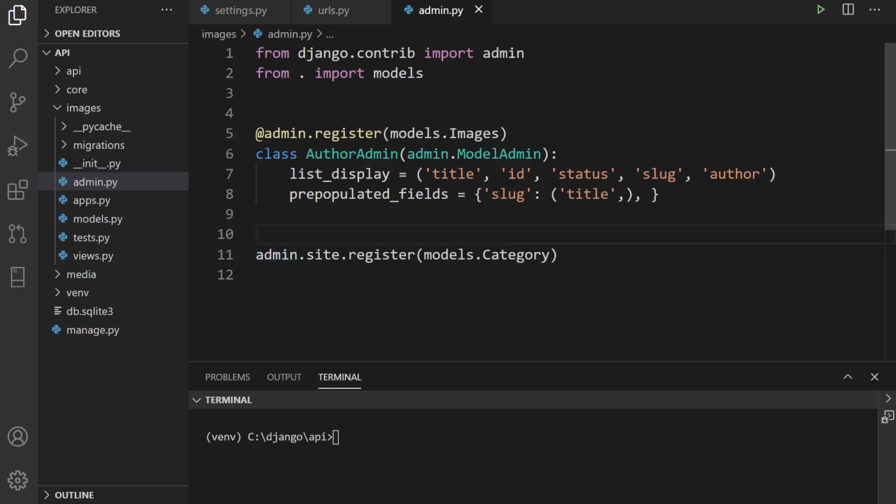So we go ahead and also register the category table so that we can add some categories. So this just makes the tables that we created earlier available in our admin area. So we can now go ahead and run py manage.py, and then we can create a superuser.